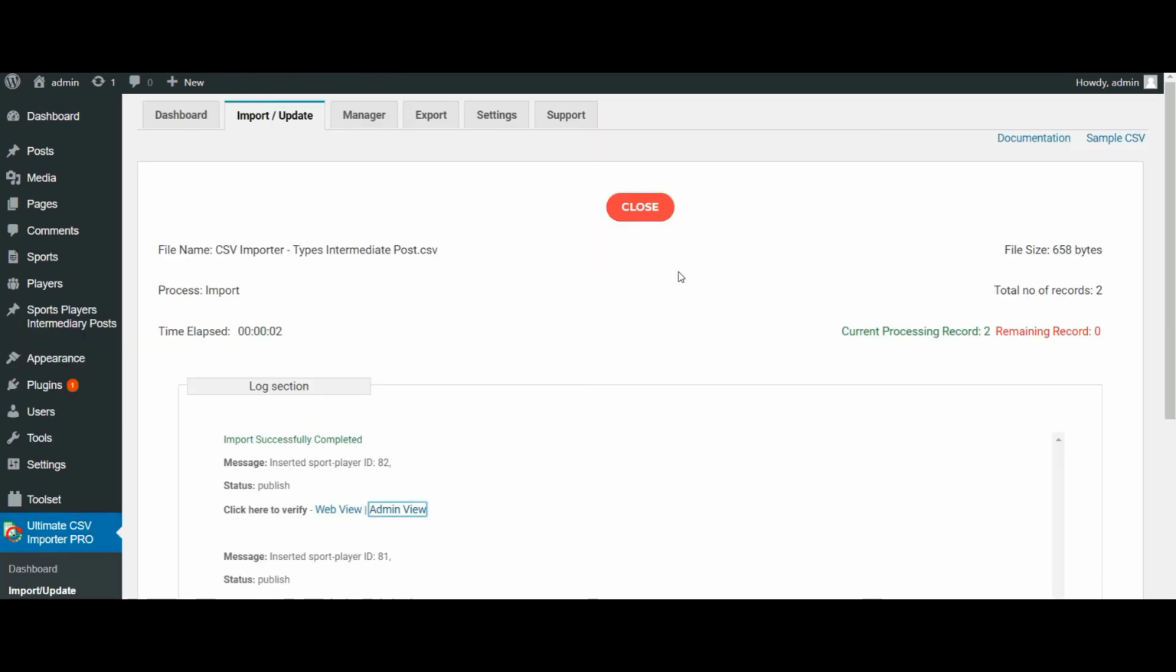So in this way you can easily import any number of data into your intermediate post with WP Ultimate CSV Importer. Happy importing!